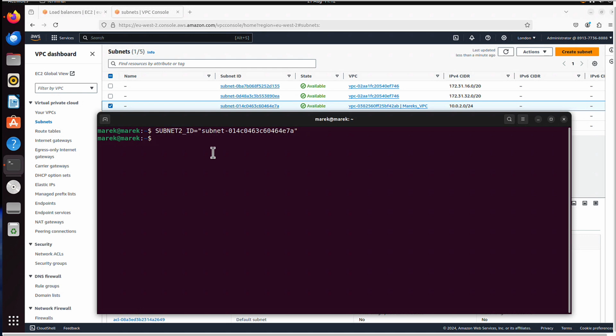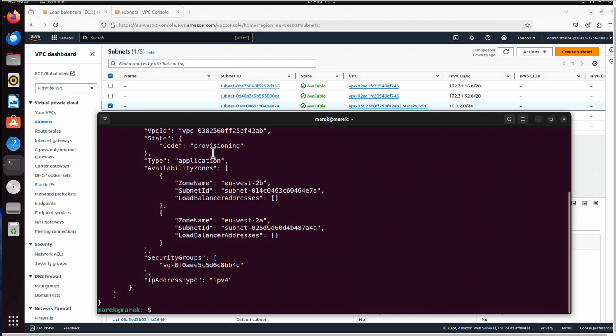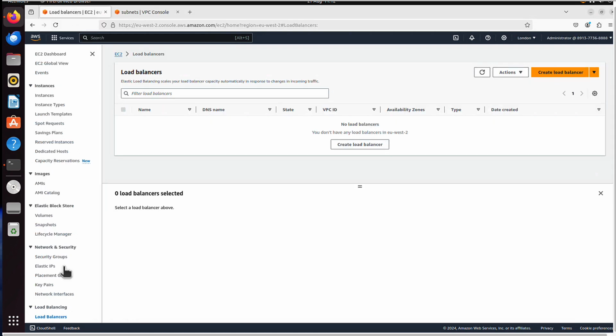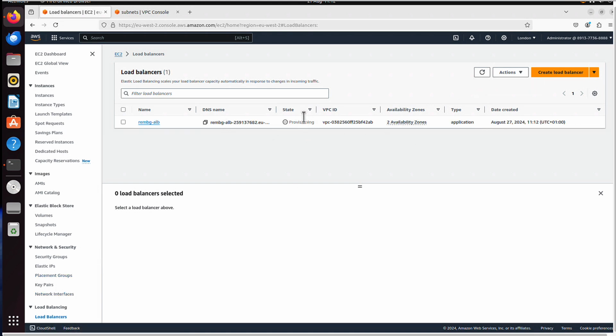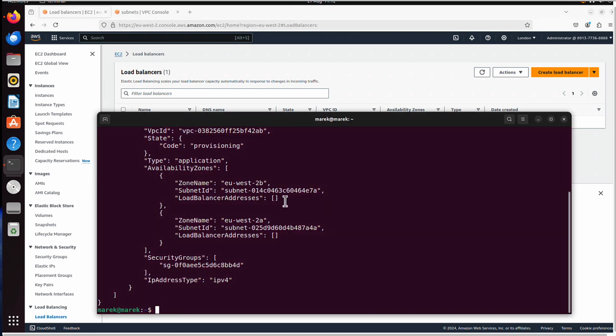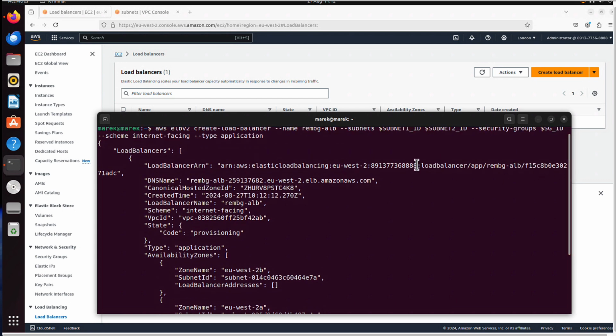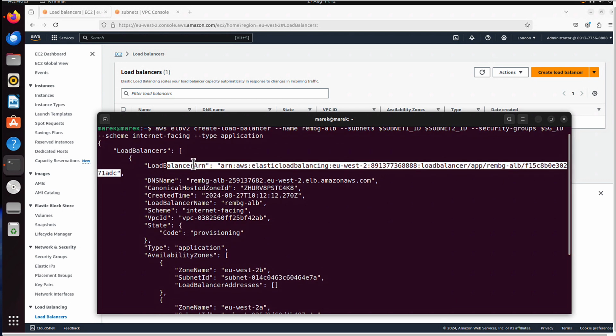Now I will use the up arrow. I will run this command again to create the load balancer. And now it was created. If we go to this tab, load balancers, and I refresh the page, we can see it's still in provisioning state, but it's already there. And the load balancer will have that very long identifier. This is the load balancer ARN. Let me save that as well as a variable.